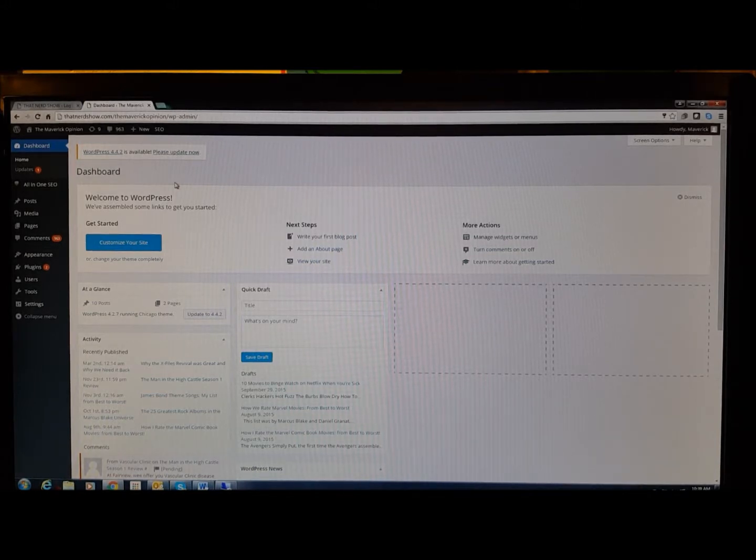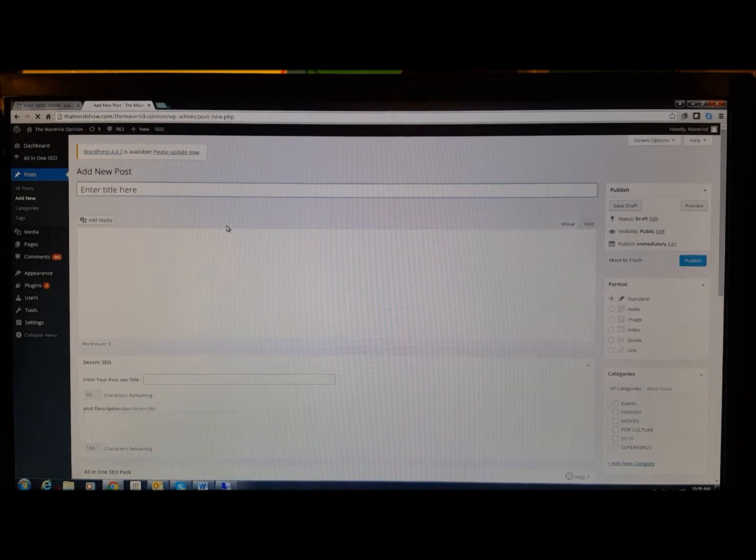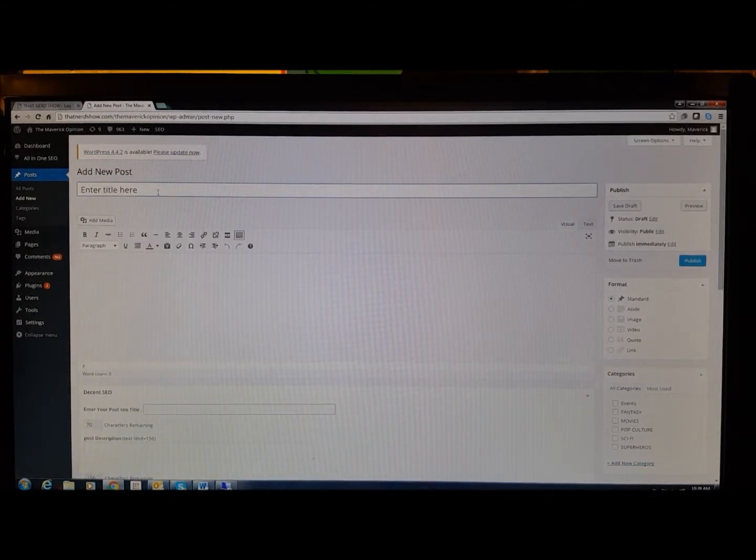So the very first thing that we're going to do once we're in the back is we're going to go to the far left here, to the dashboard. Okay, and we're going to go to the link that says Posts, and it will have a box that pops out to the right: All Posts, Add New, Categories, and Tags. So you're going to go to Add New post, and here you go, Add New post.